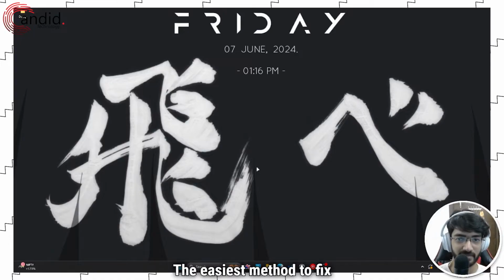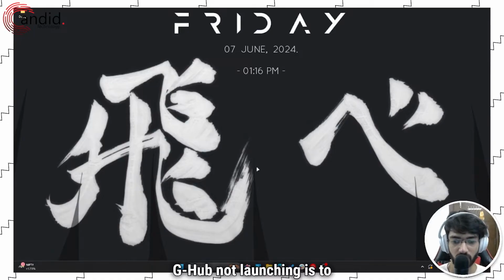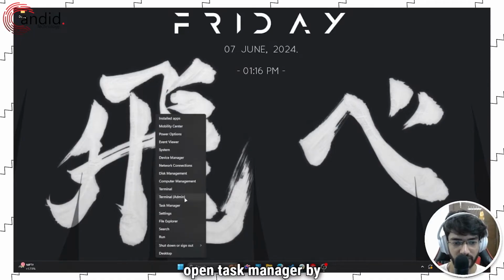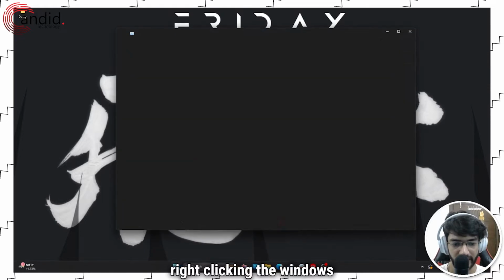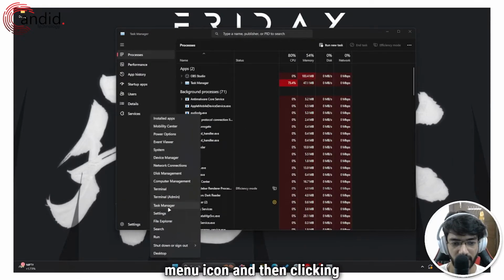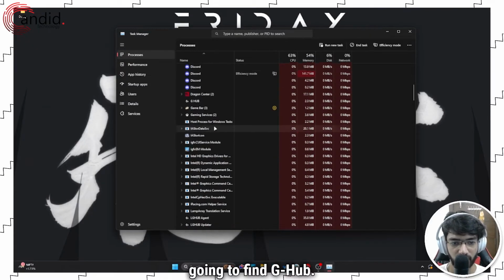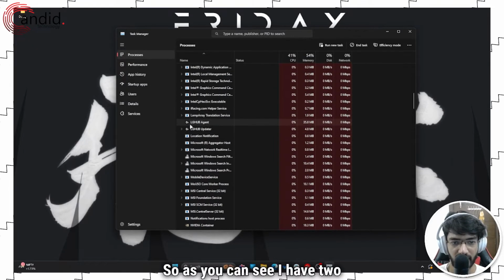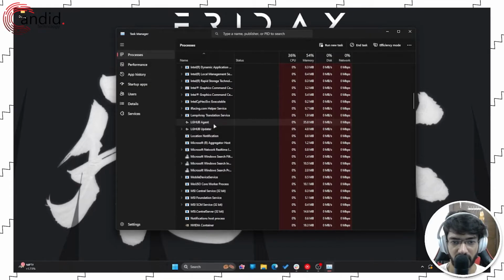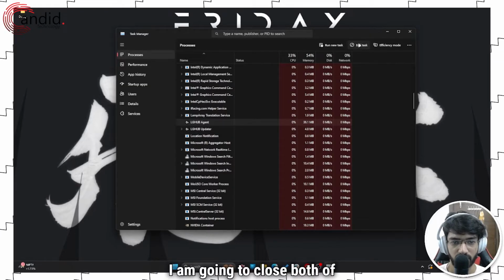Now, the easiest method to fix G HUB not launching is to just open Task Manager by right-clicking the Windows menu icon and then clicking on Task Manager. And now in the Processes tab, we're going to find G HUB. So as you can see, I have two G HUB processes running. I am going to close both of them.